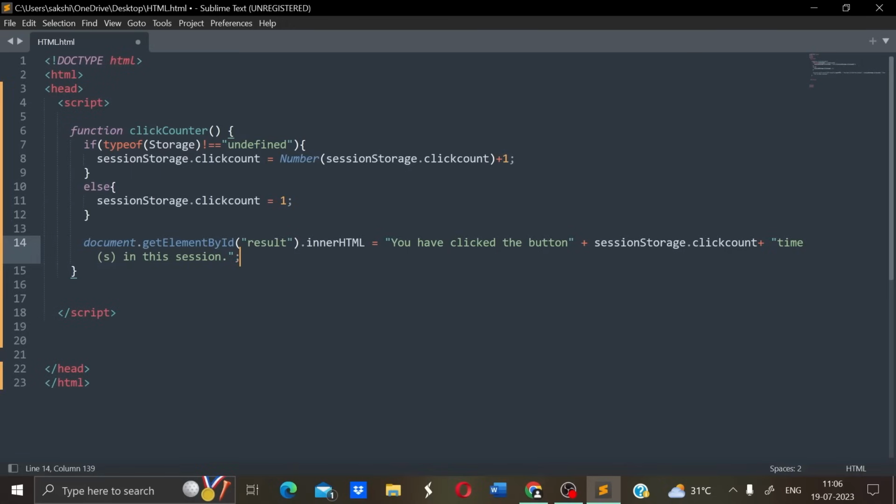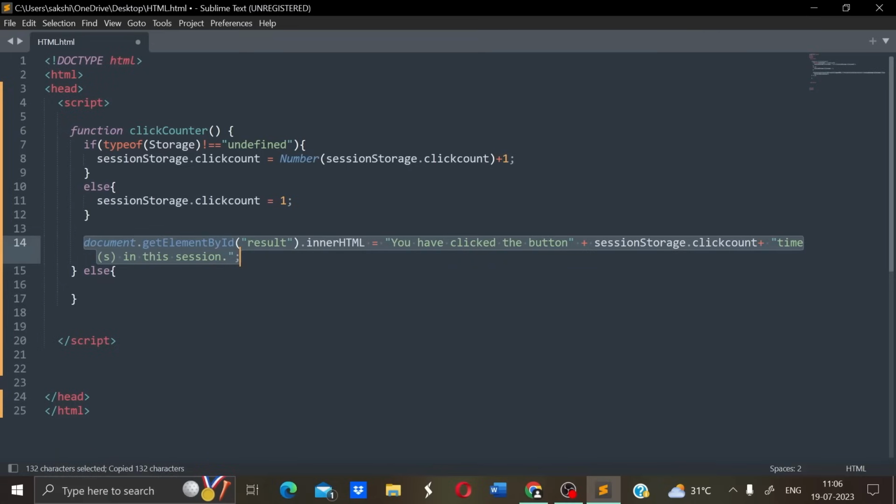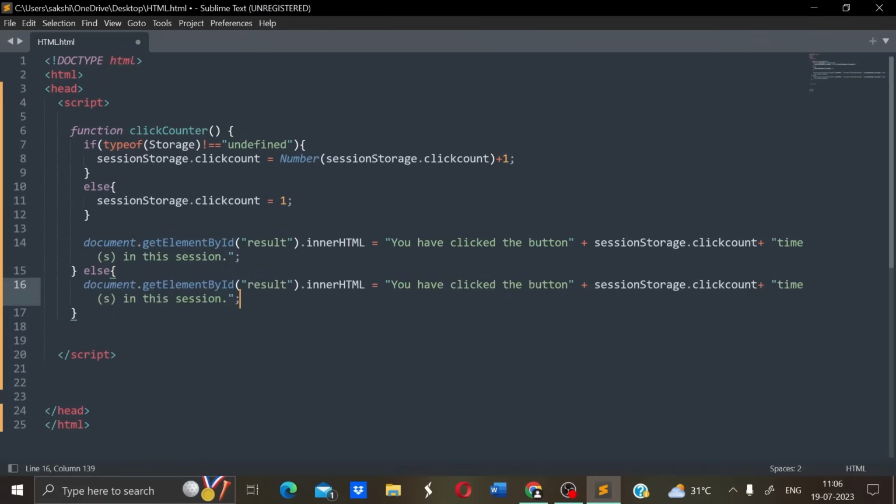So after this, you have to move to the else. Now here, just copy paste this. We'll make some changes in this. document.getElementById result.innerHTML. This will remain the same.